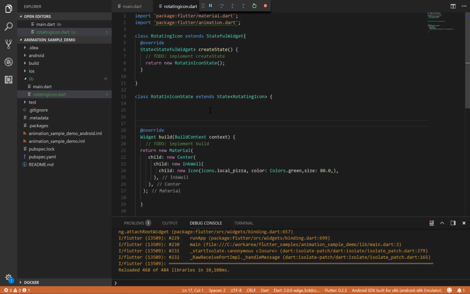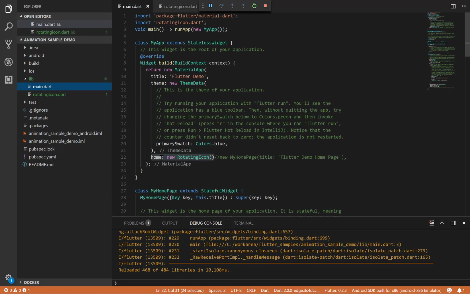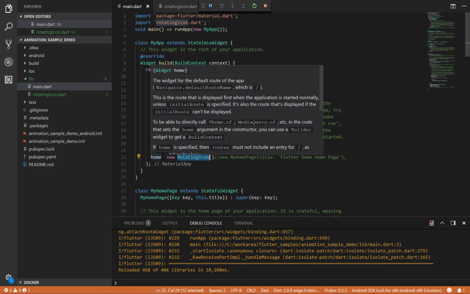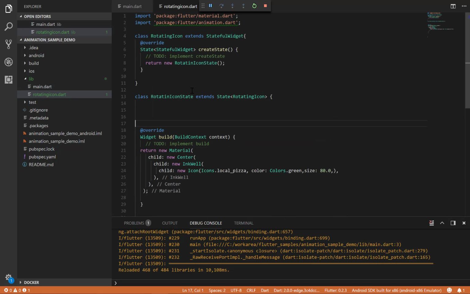Now next, I'm gonna introduce the animation controller class. For that, I've already imported the animation package. And I forgot to mention earlier that I've modified the main.dart to set my new widget to be the home screen. Alright, so the animation controller class is used to generate a new value whenever the hardware is ready for a new frame. By default, it linearly produces numbers from 0 to 1.0.